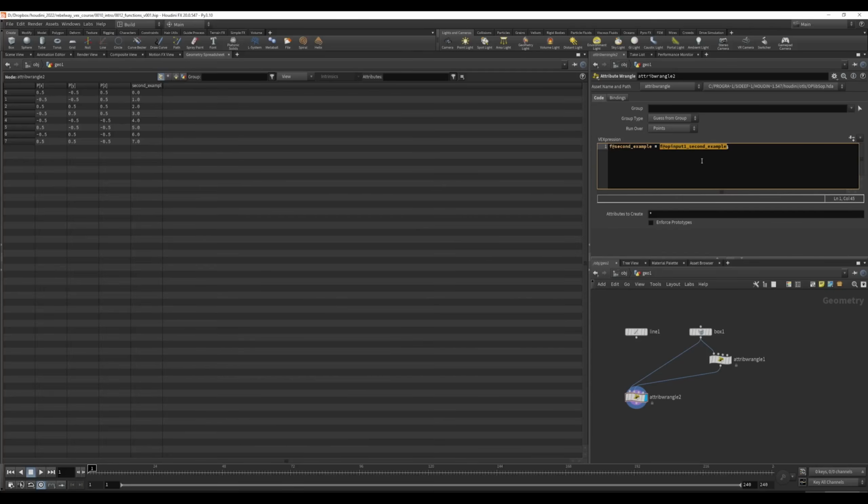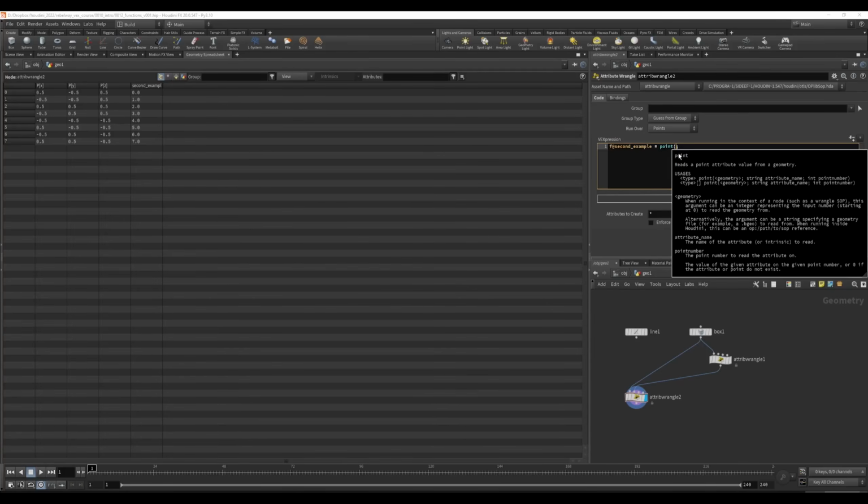We've learned a little bit about our default attributes, but now it's time to see how they actually work with some of the functions that exist in Vex. So we can access this data by just saying point. And if we look at what's read here, we say point reads a point attribute value from a geometry. So this can be any type. Its usages specify that it could be a float, vector, anything.